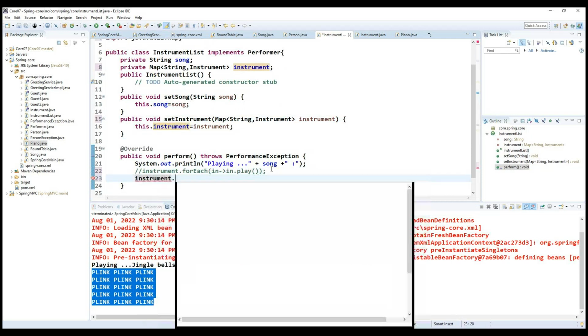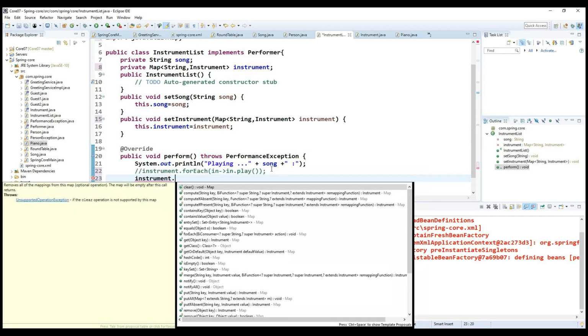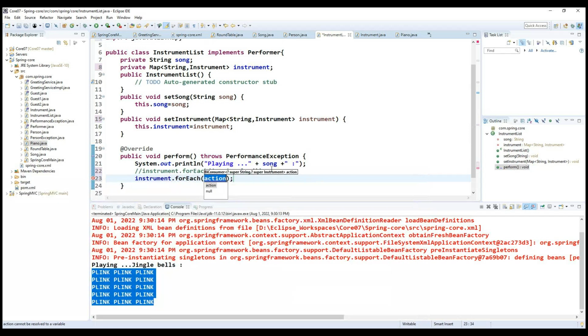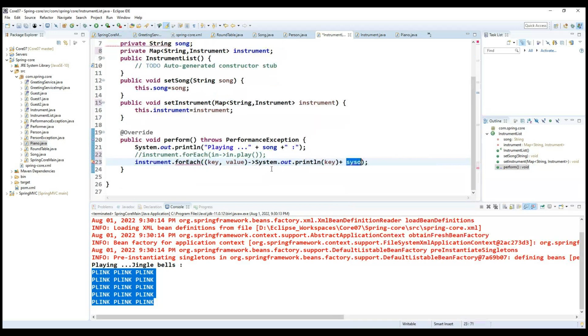And instrument I'm trying to call here, instrument dot, we can call the same forEach here, and internally we can use key comma value. Here, the key we can print. So sysout, here I'm going to print the key, and one more sysout I'm going to print, sorry.